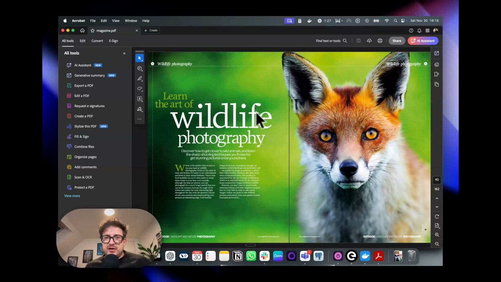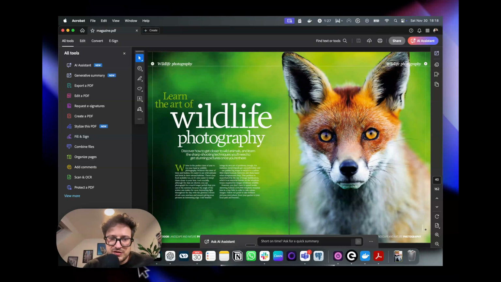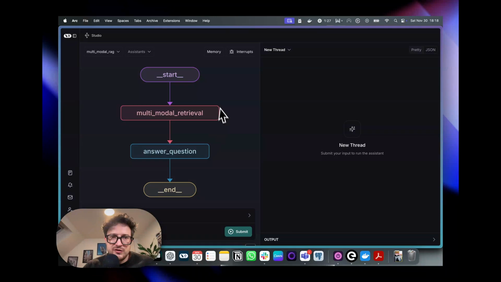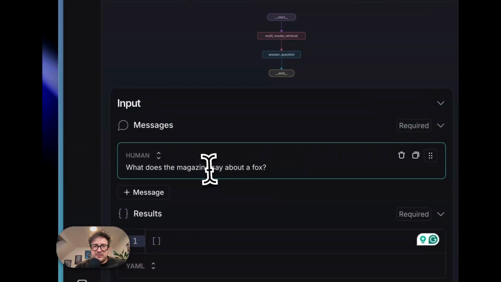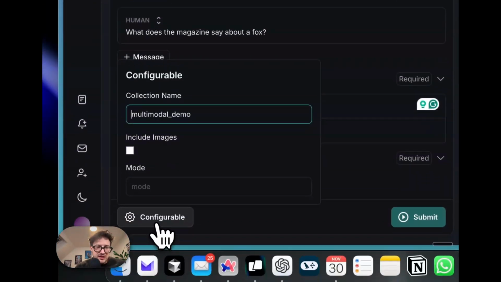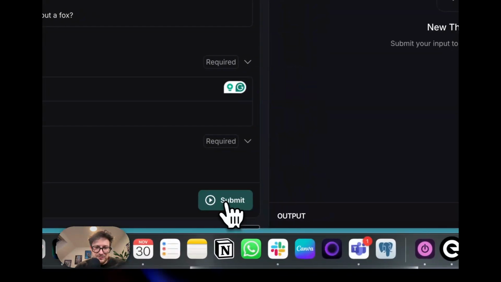So let's say we have this page with a fox. Let us ask some questions about it. If I open my LangGraph Studio here in the browser, you can see this is the flow. First we do a multi-modal retrieval, and then we send the retrieved data to an LLM to answer the question. I've already typed in the question: what does the magazine say about a fox?